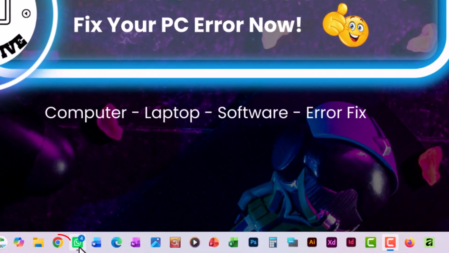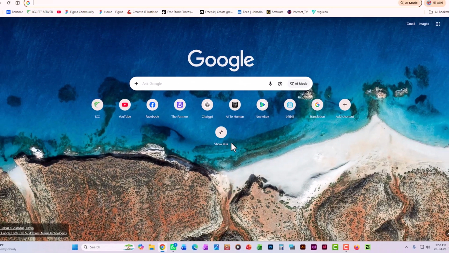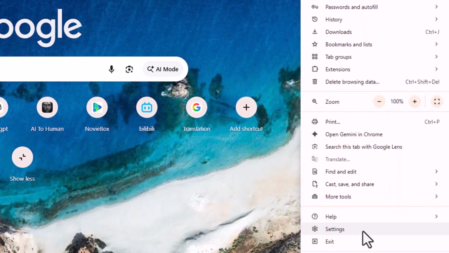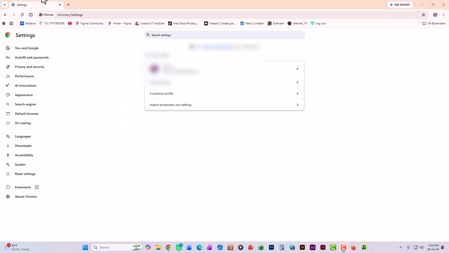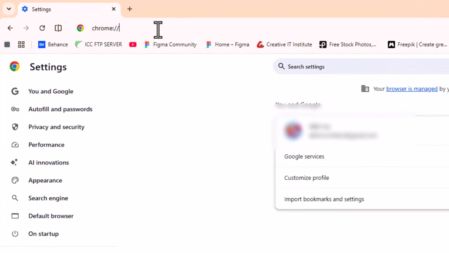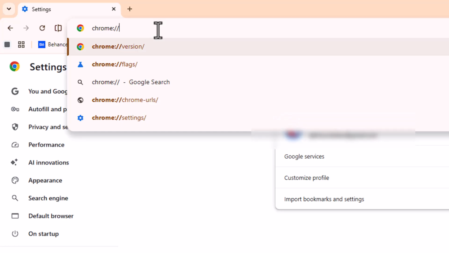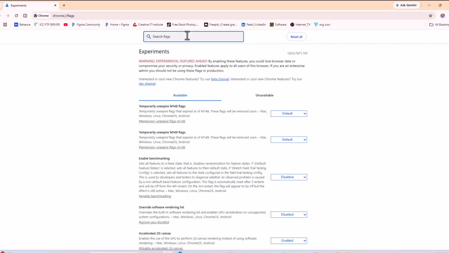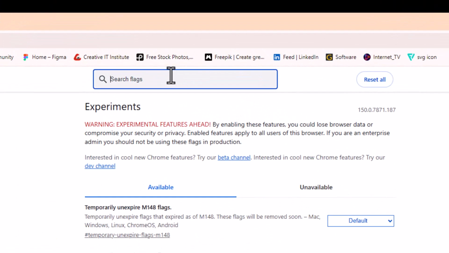First, open your Chrome browser. Then go on the three dots, go down, then click on settings. Now remove "settings" from your address bar, then simply write flags, then press enter. Now go on the search bar and type vertical.